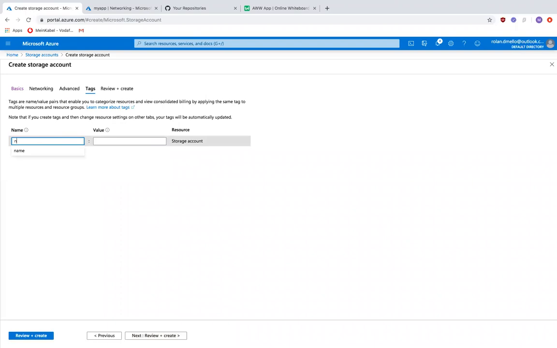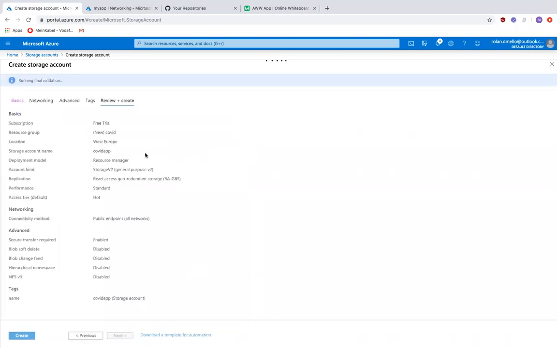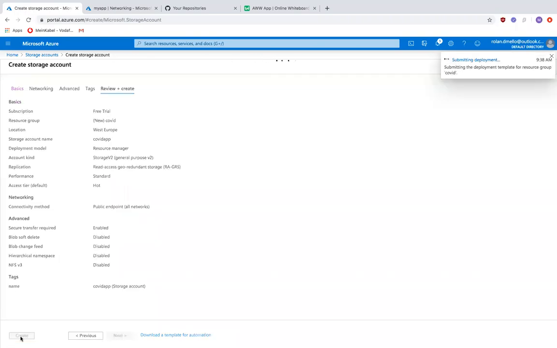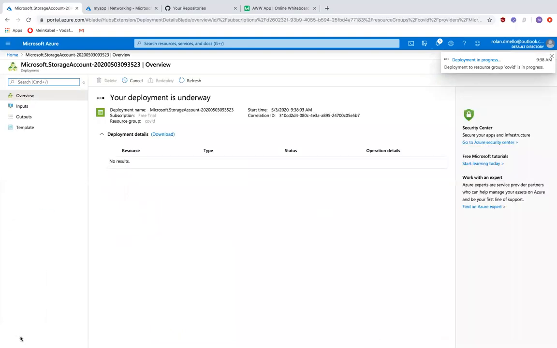We'll say the name is COVID app, to keep it a little more consistent. And we go review and create. Let's go ahead and create with these details. It'll take a few seconds, maybe a minute or so. Let's take a few seconds to wait on this.